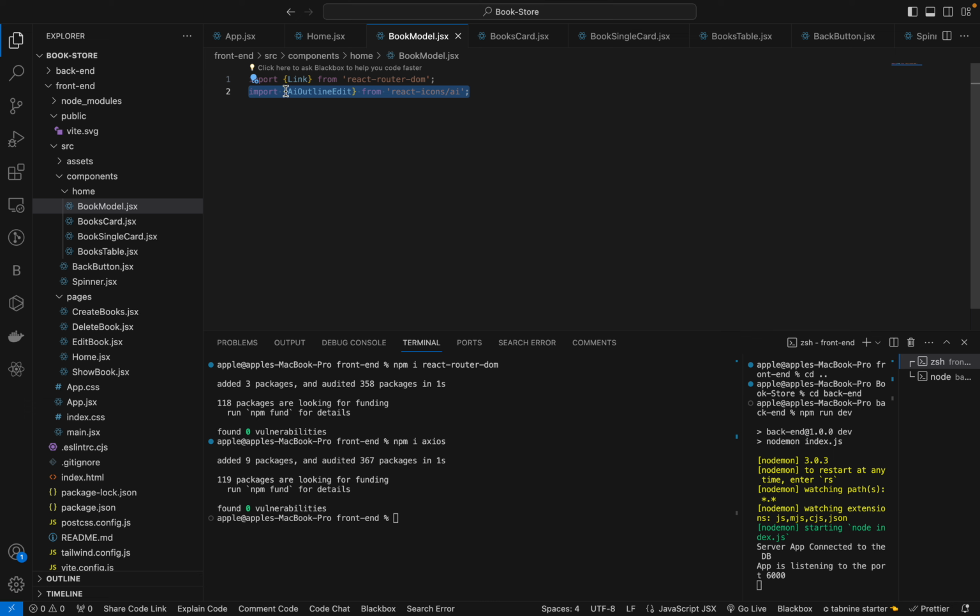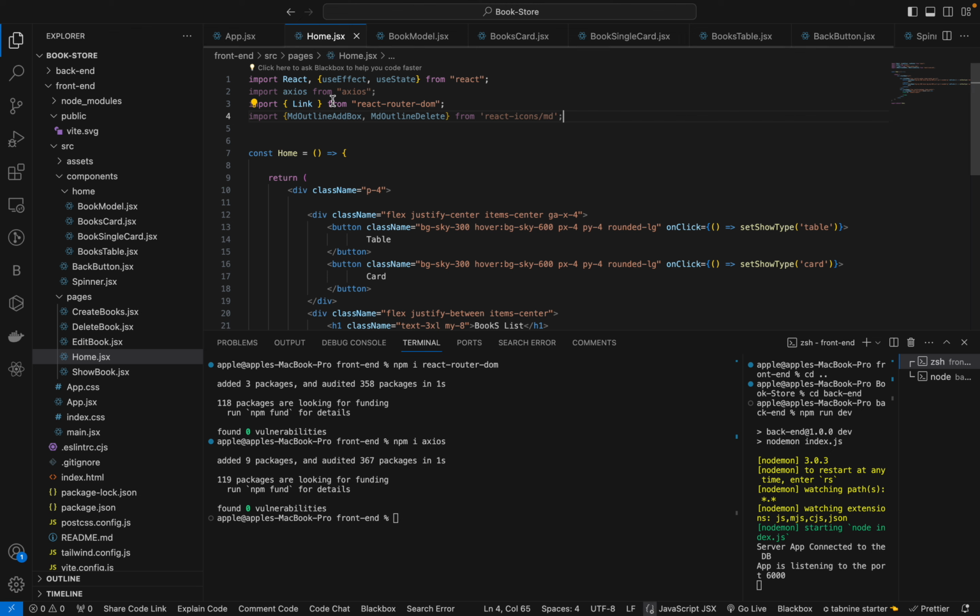So let me copy this. We are using this module for here, then this module for here. We will use BsInfoCircle from react-icons/bs, and here same like home.js what we have, we'll use that thing.